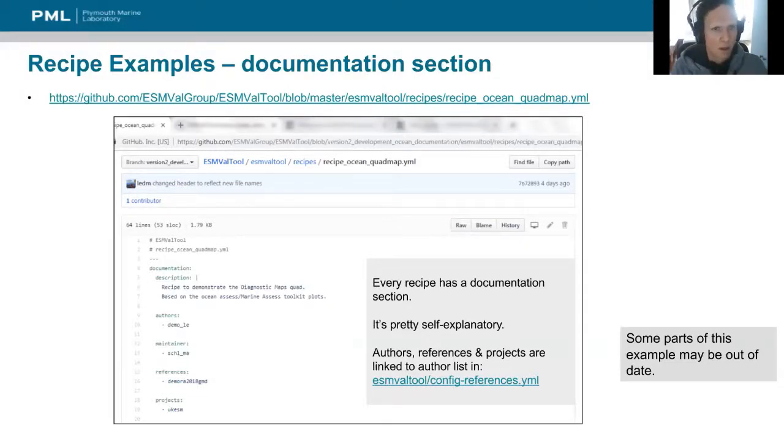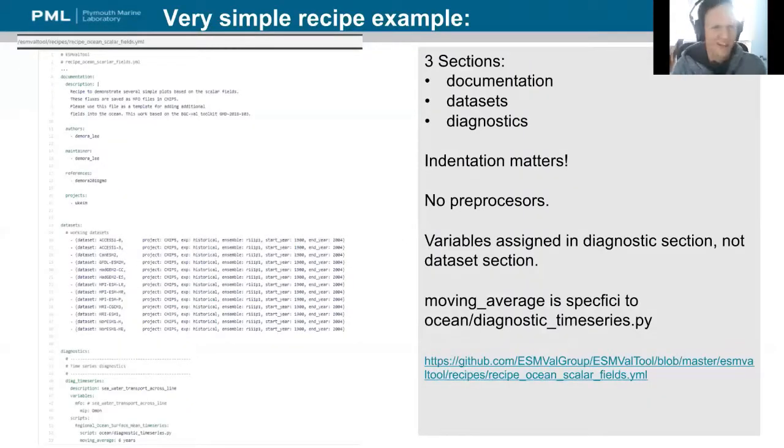Okay, so the next section. Okay, this should have been in the previous slide. Looks like the order's all wrong. So the parts of a recipe: the documentation, which we talked about already, the datasets information, the diagnostic section. It's in YAML format, YML, so indentation matters in this format. Preprocessors are not always necessary. They're helpful if you want to apply operations, but if, as in this case, there is no operation needed to the dataset, you don't actually have to have them.